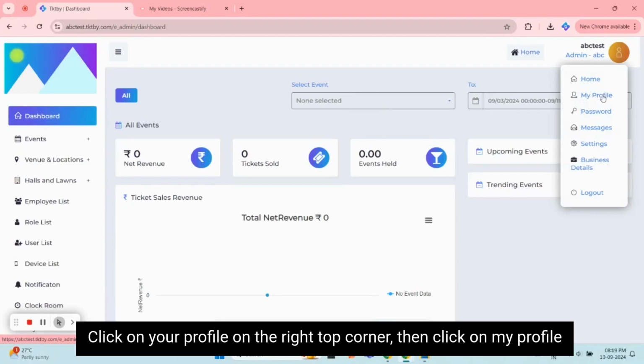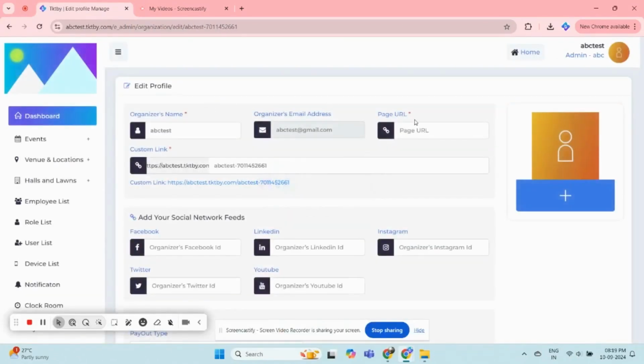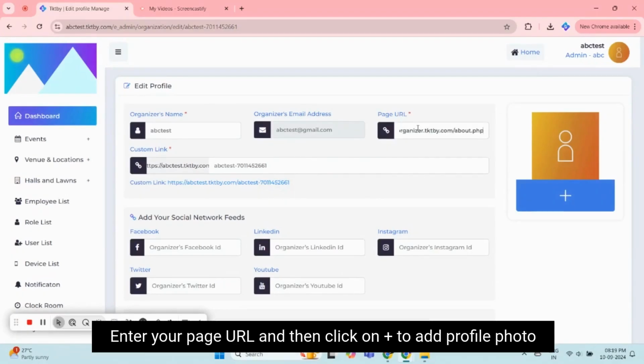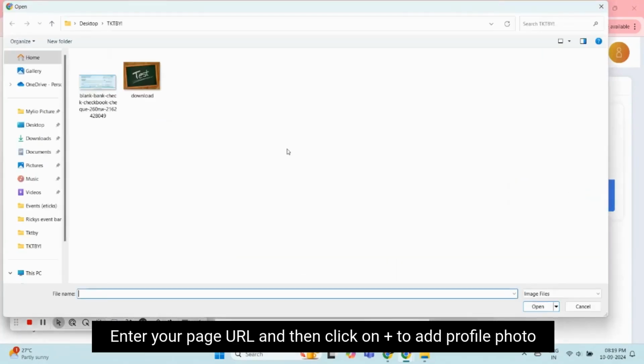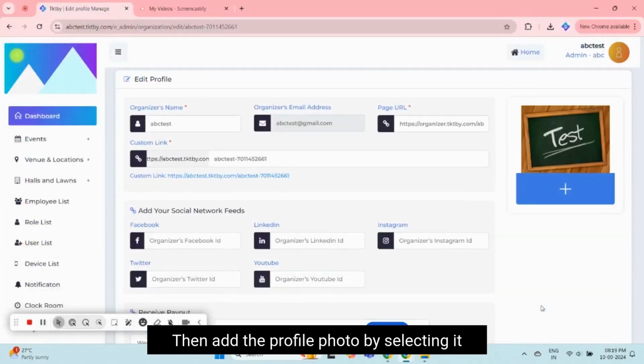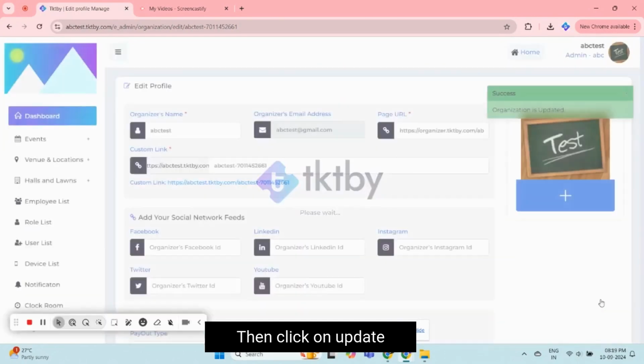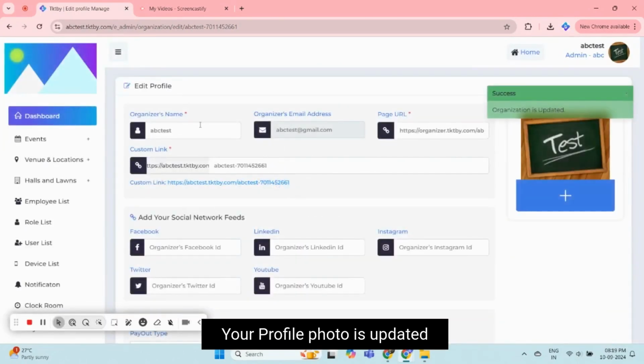Click on your profile in the top right corner and click on My Profile. Click on the Edit button. Enter your page URL and click the plus button to add a profile photo from your computer. Then click on Update. You can see that your profile photo is updated.